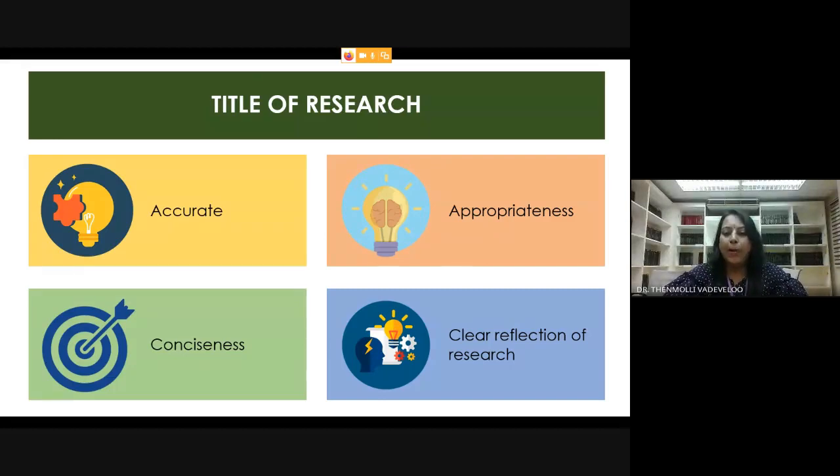Okay, now evaluate the title on the accuracy, very important. Accuracy, appropriateness, conciseness, and clear reflection of the research. Make sure the title is not too long or too short. Okay, let me share with you an example. If the title is too long, it usually contains too many unnecessary words.